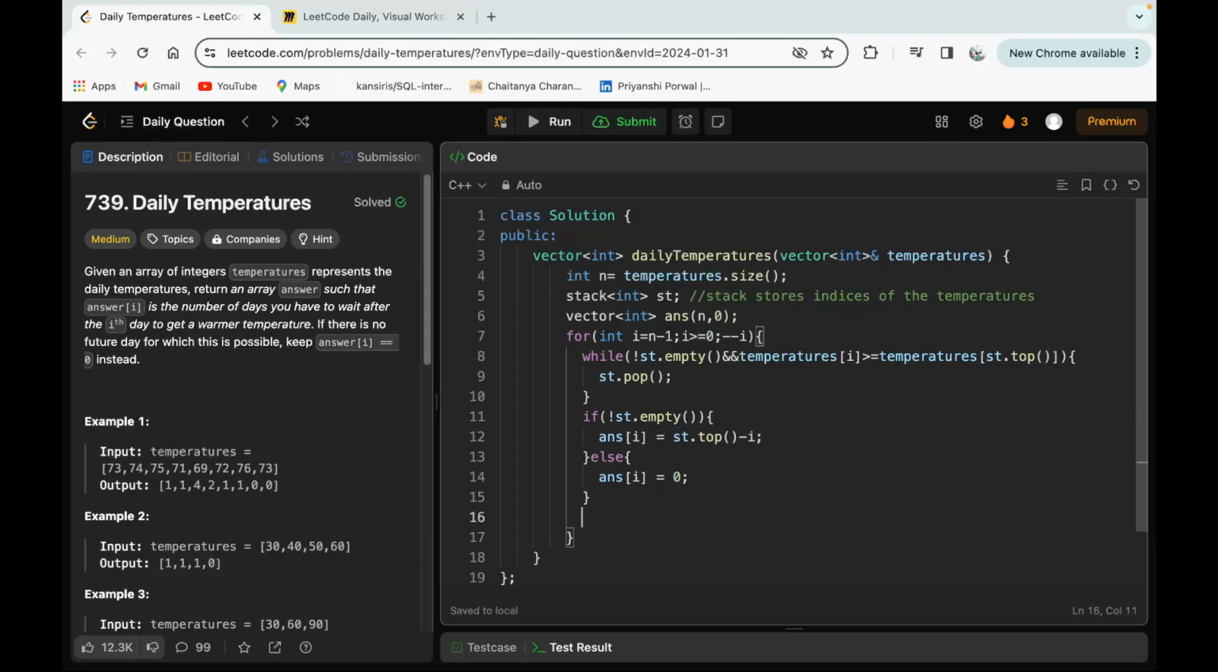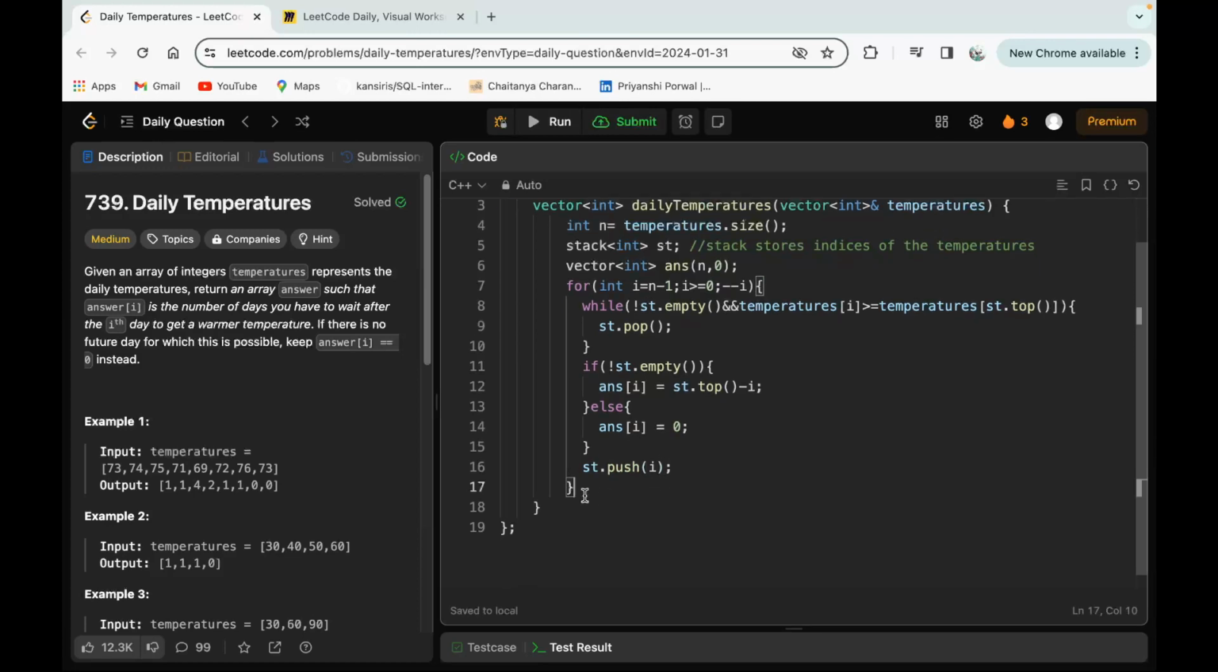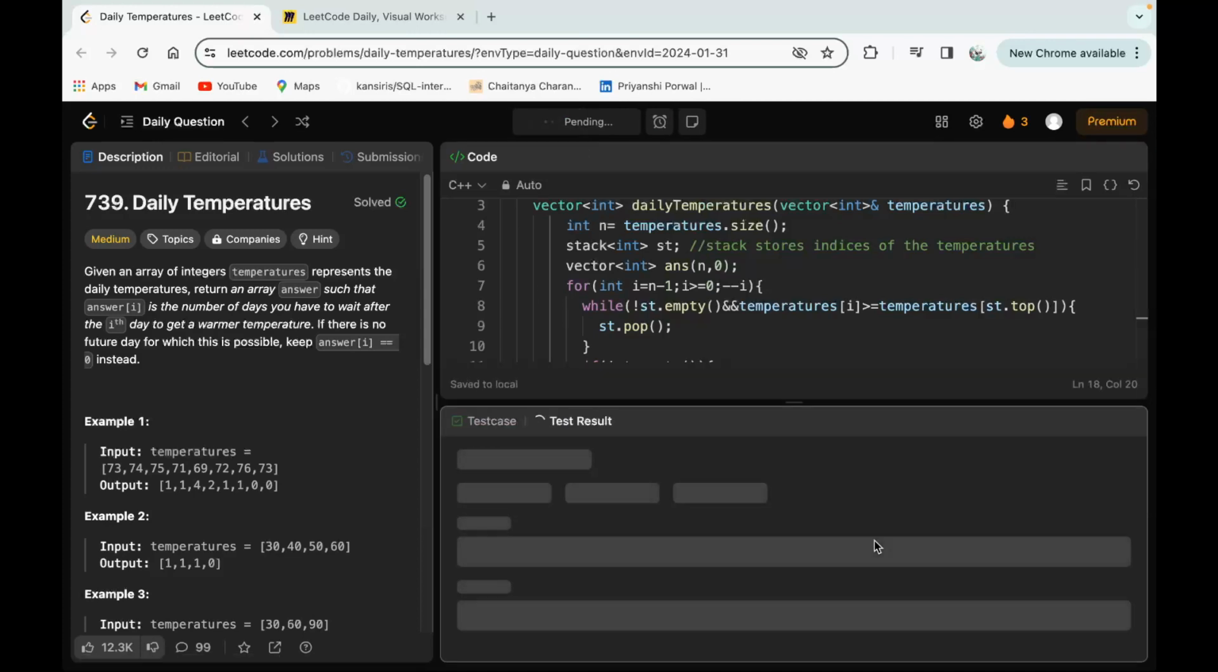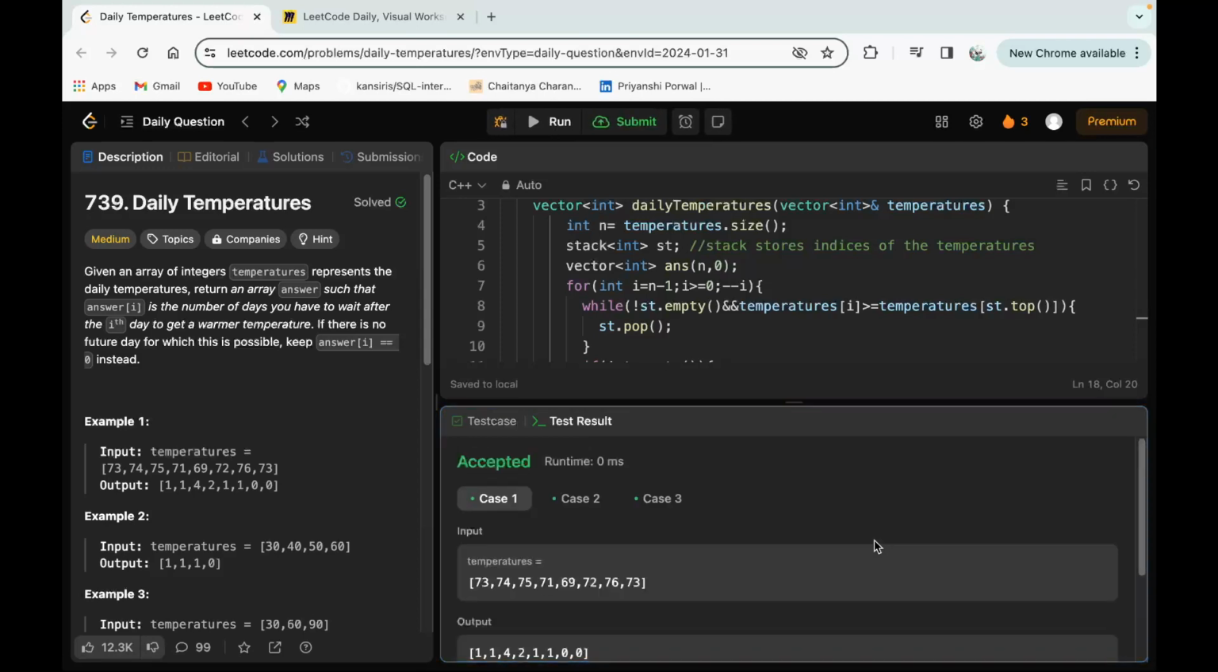And after this, what do we have to do? We have to push the current element inside the stack. As we know, the stack only contains the indexes, so I push the index i inside the stack. All right, that is done. With this iteration, we will get the answer array, and here we can simply return the answer array. All right, let's quickly run this. All right, it's accepted. So basically this is how we have to solve this question.